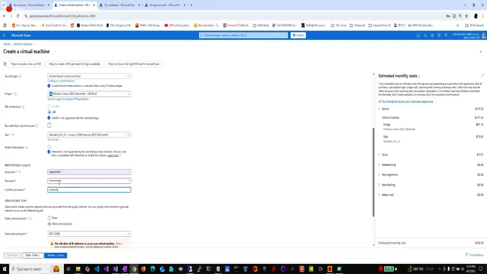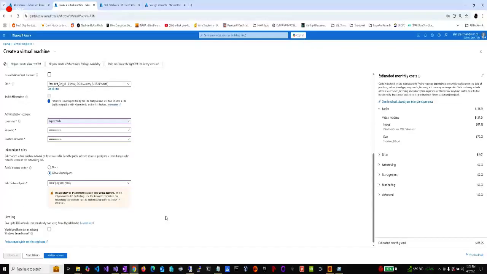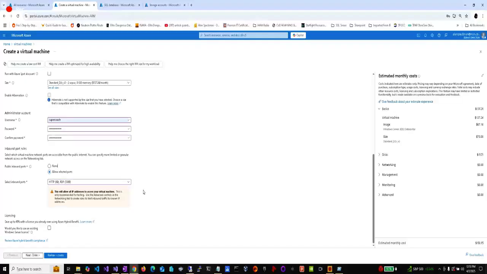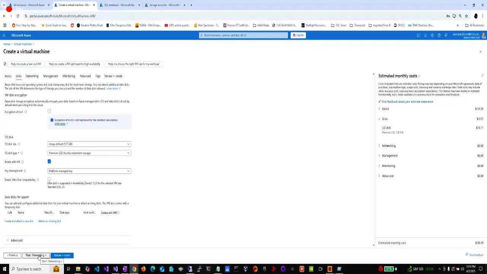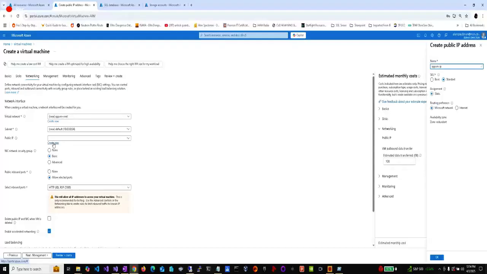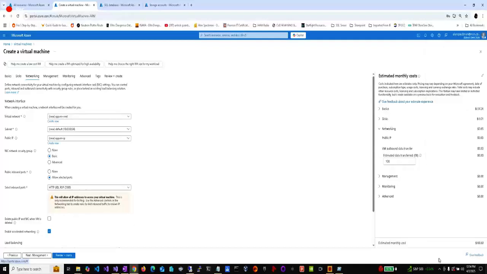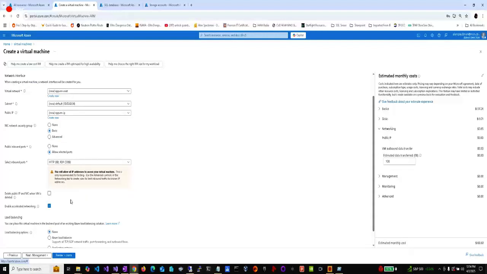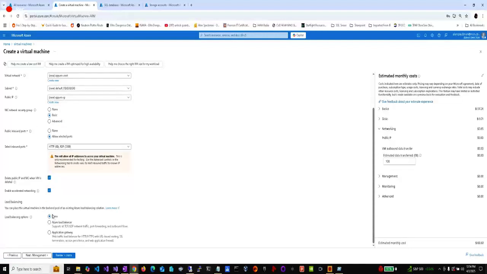So it's the password I always use for all my demos. Demos only. Selected ports. Okay, now disks. I leave disks alone. SSD works. I'm not going to be keeping it. We want a new public IP. Let's see, app VM IP will work. And basic. And I got those ports already selected.